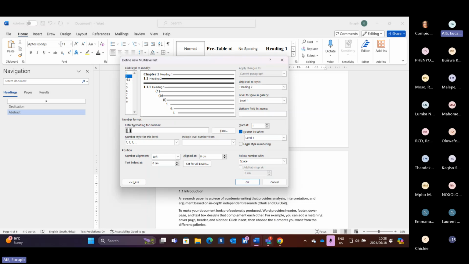And then for level 2, you do the same thing. So level 2, you'll probably get it like, it will be an A. And then what you just have to do, you just remove that. And then you click on include level number from level 1, right? And then you put in your full stop, number style, you put in your font style, right? So it's going to be your 1.1. Make sure that it is also linked to your heading number 2, right? And then the text indentation and alignment should also be on 0, and then the number should be followed by a space. That is for number 2, right?